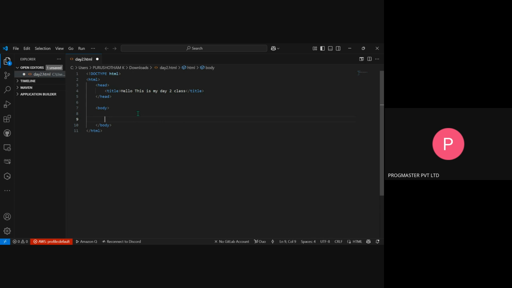So where we need to place the header, where we need to place the content, where we need to place the navigation bar, and where we need to place the footer, everything this HTML will decide. So that's why we call it a skeleton. If there is no skeleton, how can a human walk or run, right? So that's how this HTML gives a strong foundation to web development, right?